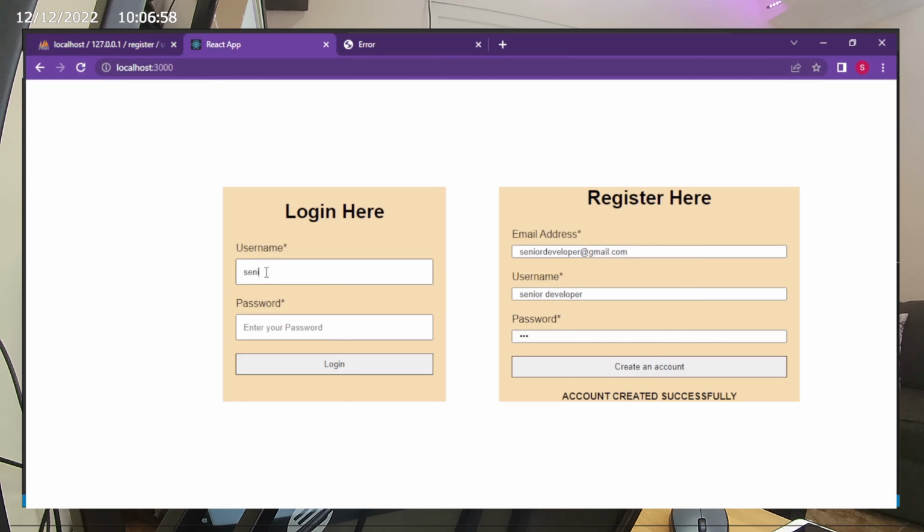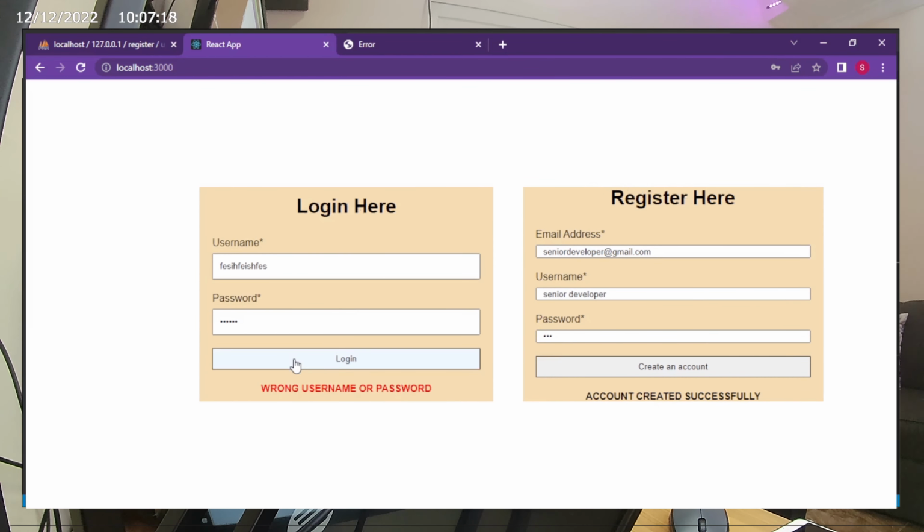The username is senior developer. Let's check whether it catches a wrong one or not. Alright, whether the username is correct or not, let's go with something like blah blah blah. And for the password, let's also go with something like blah blah blah. Simple. Alright, and click on login. Alright, it's catching that this username and password is wrong. That means with this username and password, the user is not registered.